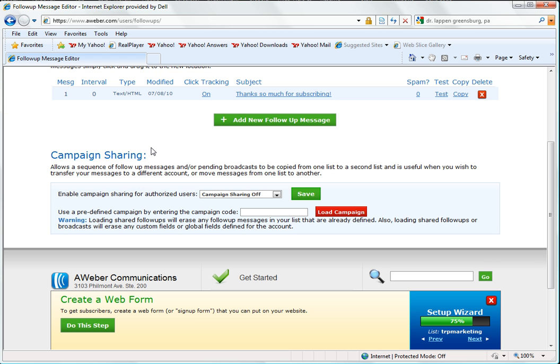Next is our campaign sharing, and this is going to allow follow-up messages or pending broadcasts that can be copied from one list into another list. So if you want to transfer your messages to a different account, then you can go ahead and click on campaign sharing. You can choose follow-ups and broadcasts, broadcasts only, follow-ups only, or click off on the campaign sharing, and then click on save.